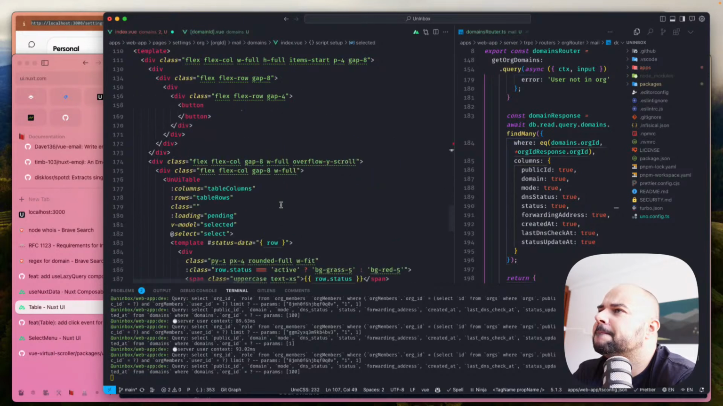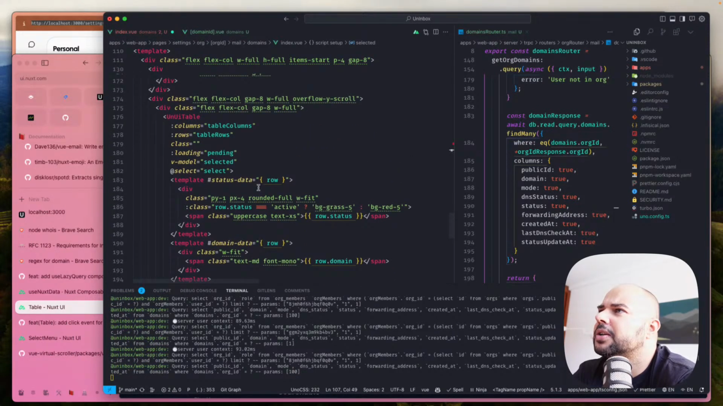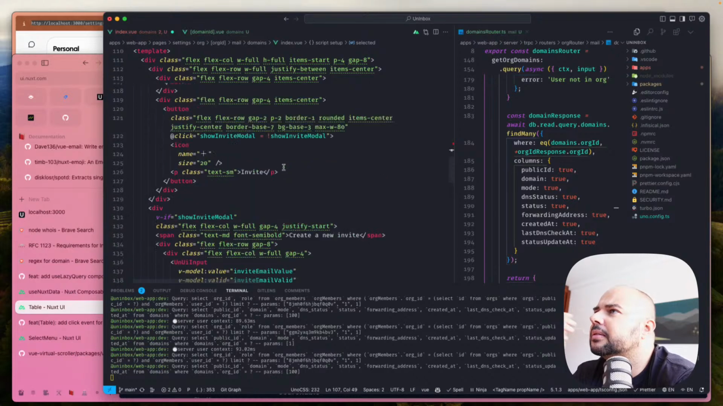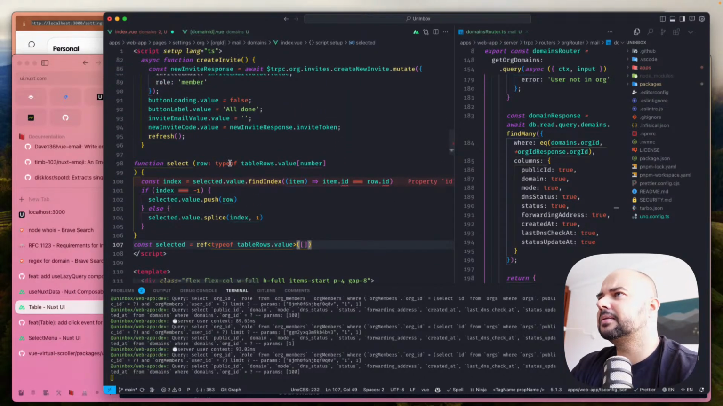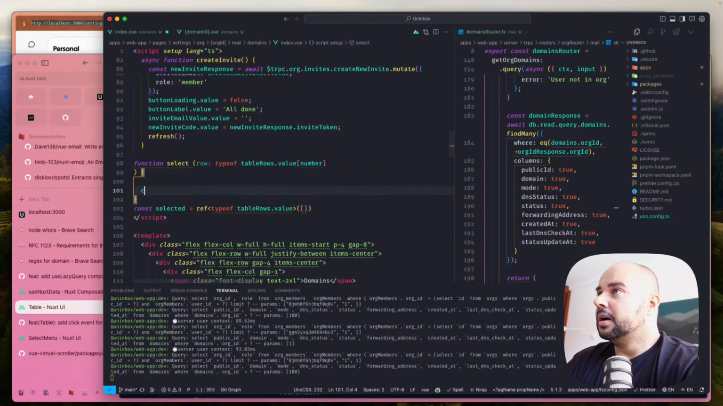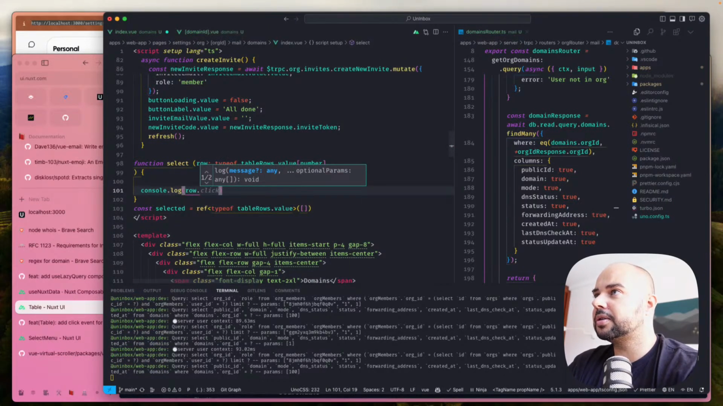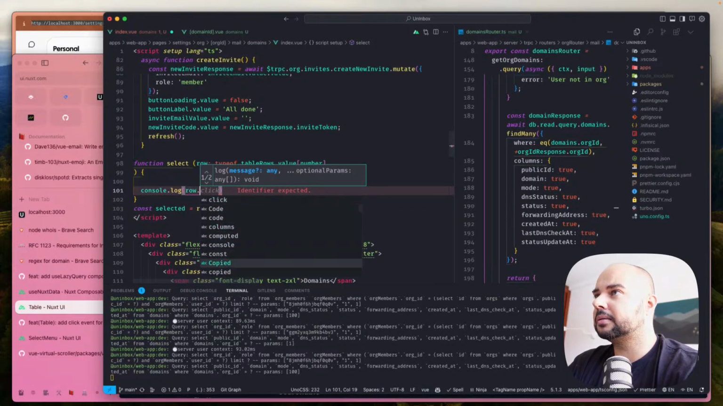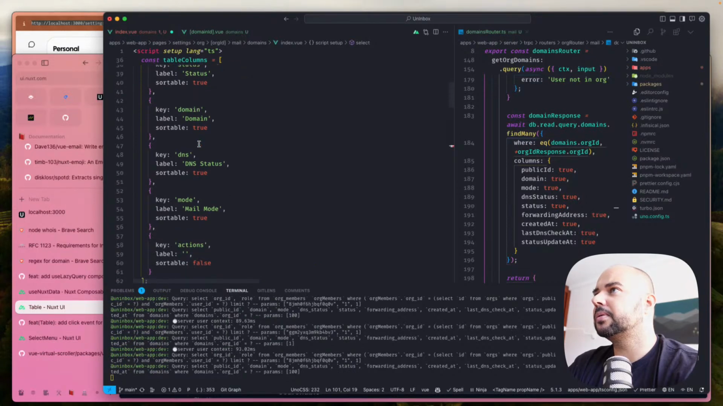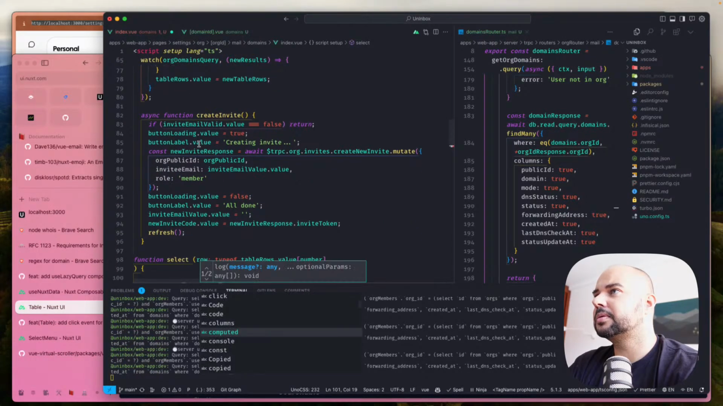I think what I'm just going to actually do is on select, let's just log out the row. It gives us the row, so then let's just do here console.log row dot. What rows things do we have? That's not typed. So domain as an example.